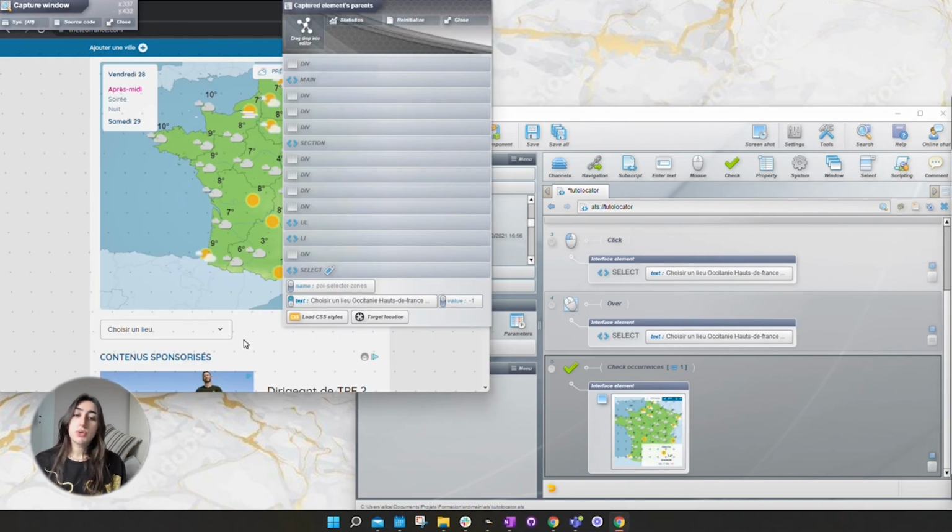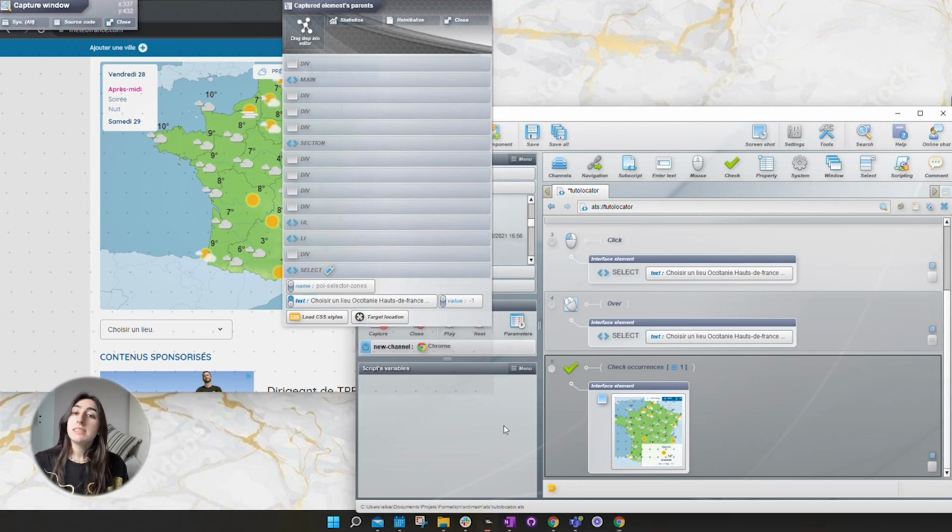Finally, if you want to close the capture, you can click on the Close button on the capture window, or you can just click back on the Capture button in the editor.